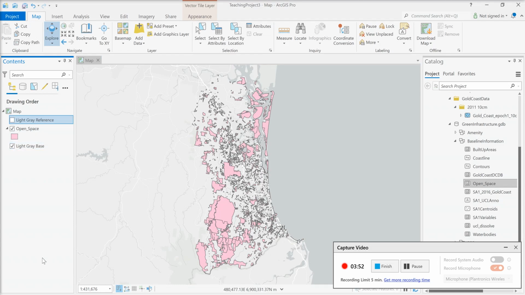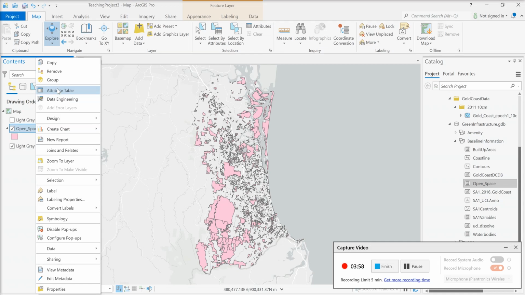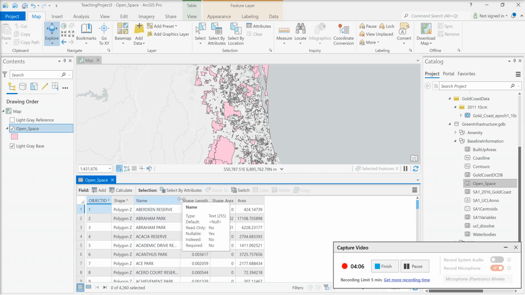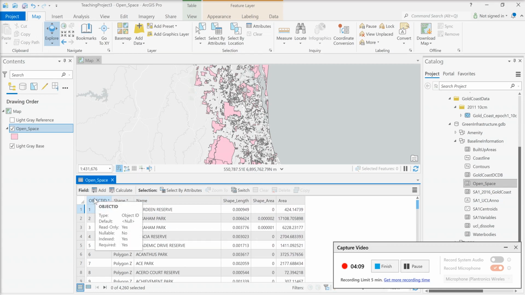Now this is pretty meaningless. It's actually from the Gold Coast City Council. What I always do when adding a new layer is right click on it and open the attribute table. There are other ways of doing this, of course, because it's ArcGIS. You can see the names of parks and reserves, etc. in the Gold Coast. Every park has a row, and each row has some different attributes.